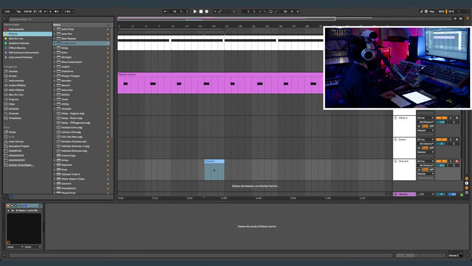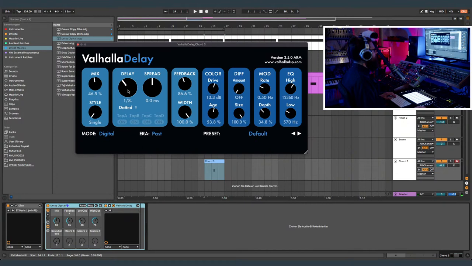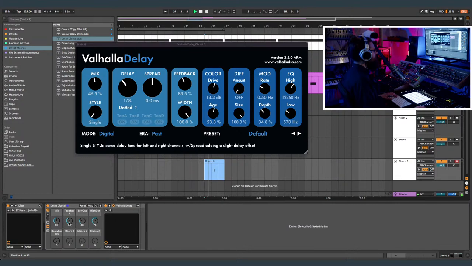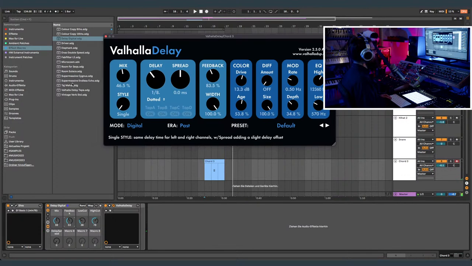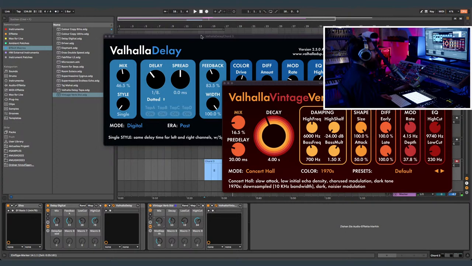So I'm picking my Valhalla delay and putting it to a dotted eighth note, and we have a lot of feedback, so we have a lot of repetitions of that sound. Let's see how it sounds. Yeah, that's cool. I always want to have some reverb after the delay, so I'm taking my standard preset from Valhalla, VintageVerb.